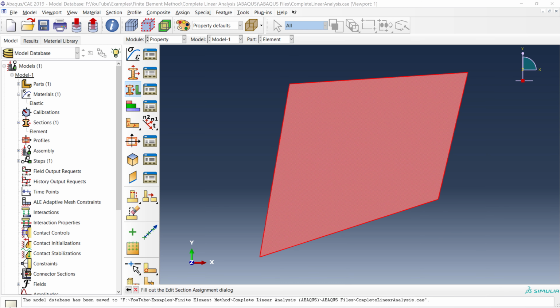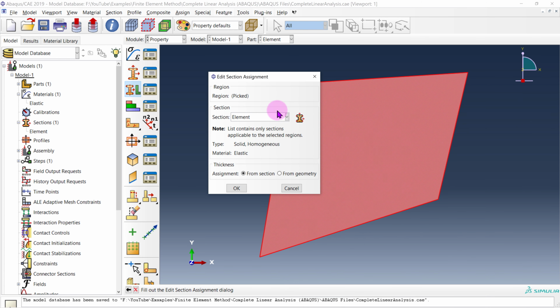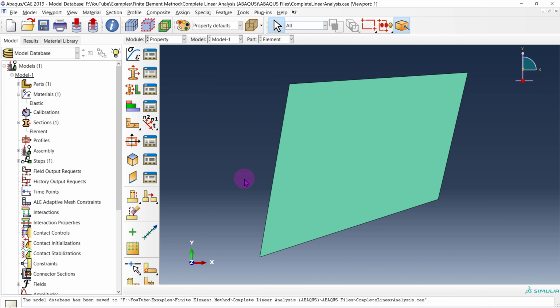I'm going to click Done, and then this menu pops up. So it says, all right, what section do you want to assign to this element? Well, we only have one section defined, which we called element, so we are going to go OK. Now, if you did everything correctly, and you want to ensure that your element or whatever part you're dealing with has material properties, it'll turn this nice green color. So if you have this nice green color, it means everything was successful. If not, it means we have to go back and modify things a little bit. So now that we have the properties all complete, we can go down to the next module, which is assembly.